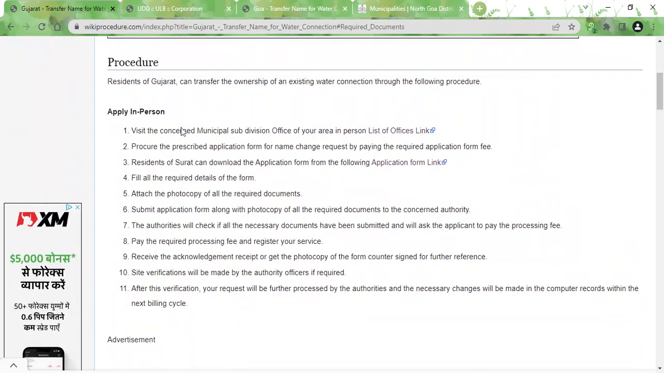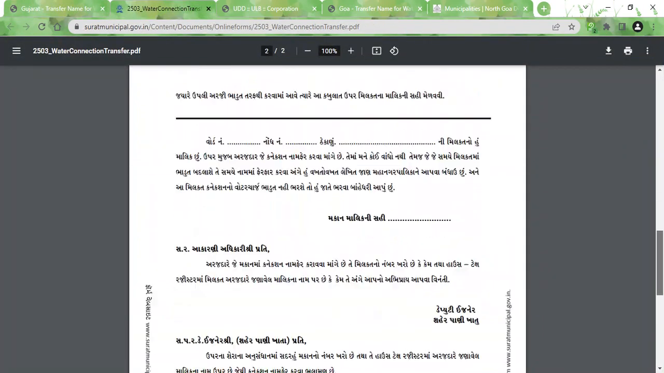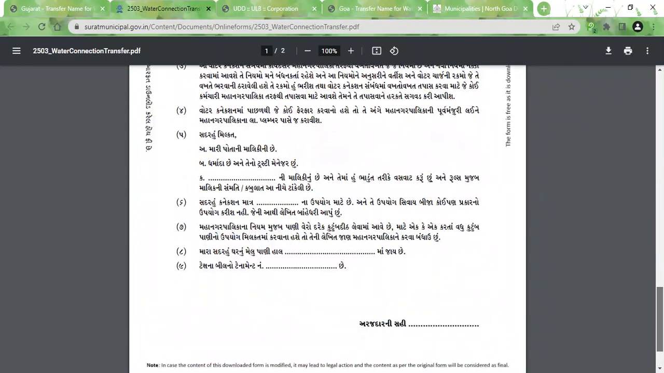So then you need to visit the municipal subdivision office in your area, and once you reach the office you need to request the application form for transfer of ownership of an existing water connection. For that you will have to pay an application form fee. Also, if you are a resident of Surat, we have provided an application form link over here. You can download the application form and take a printout of it, and fill it up. You need not pay any application fee for that.